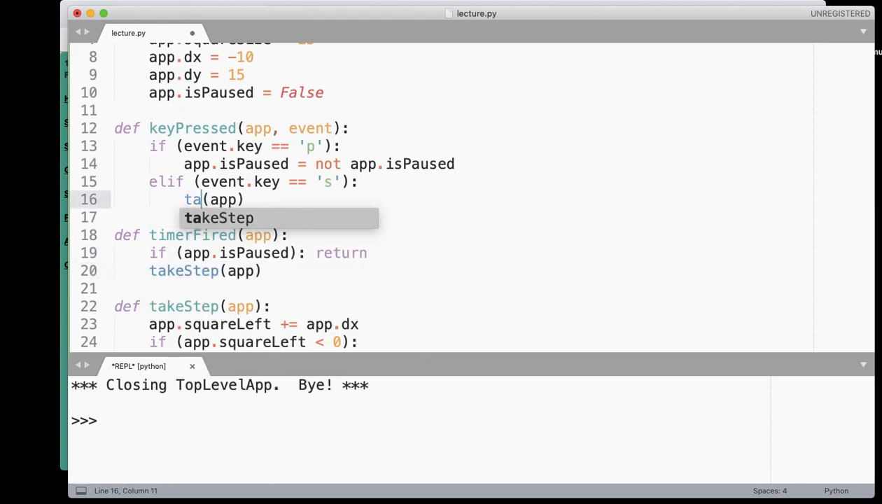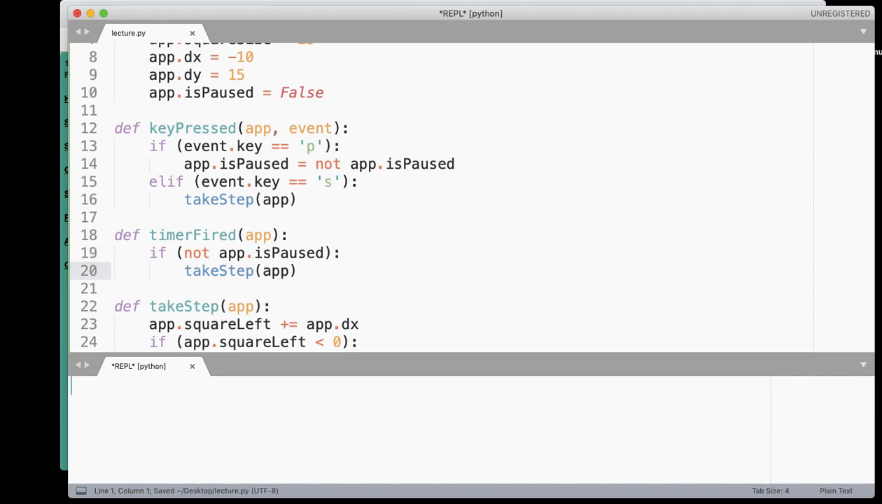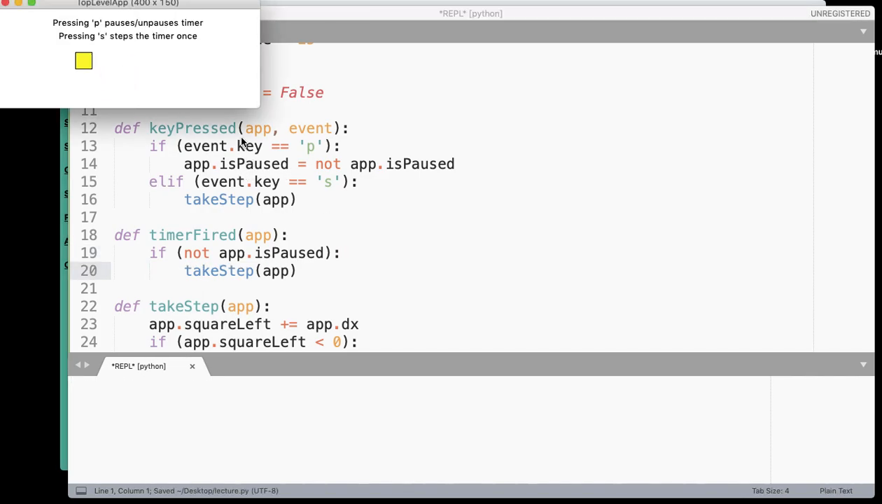And key pressed will also take a step. So if I hit S, I'll take a step. And timer fired, if I'm not paused, I'll take a step. By the way, this is fine, but you can also do it this way, which is kind of clean as well. If I'm not paused, take a step. So now, step, step, step, pause, S, S, S, unpause.